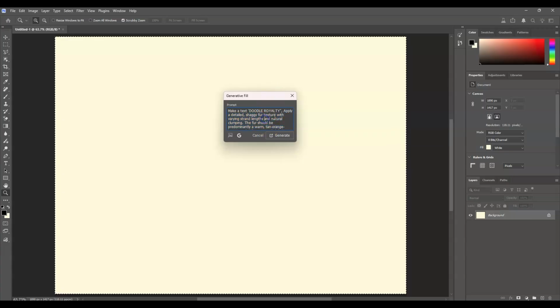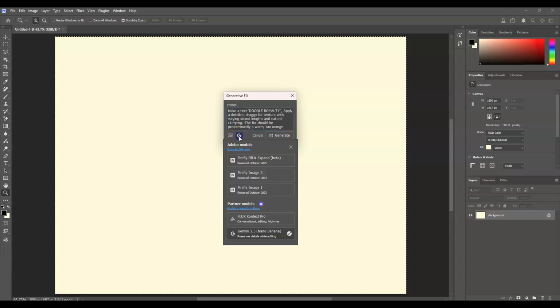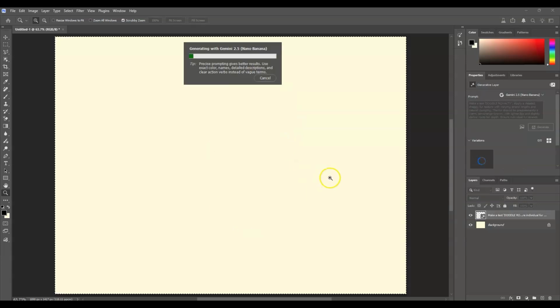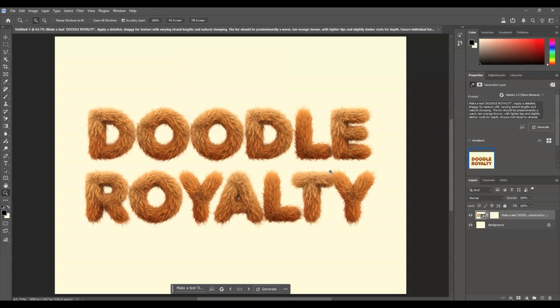Then once you're good with it, you can go in here, click on this icon, and then we're going to make use here of the partner model Gemini 2.5 Nano Banana. And after that, everything's set, we can already start generating the image. And once I did that, you can see that on our layers panel, it created a new generative layer. But that's just fine, but you can already see here the outcome.